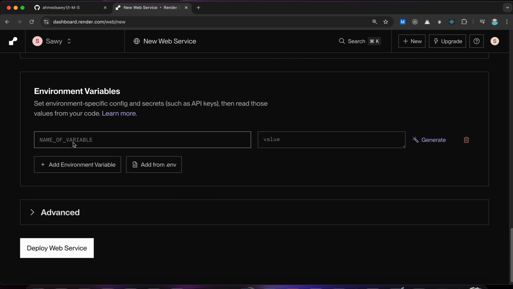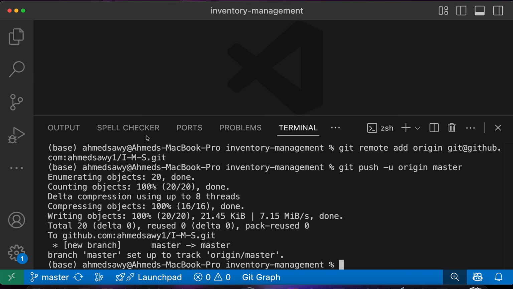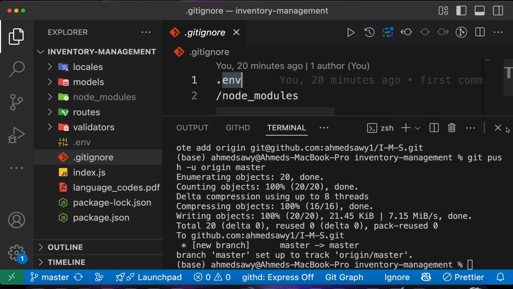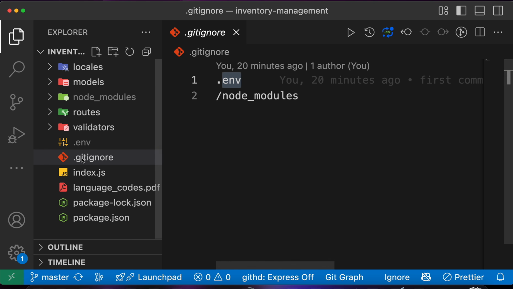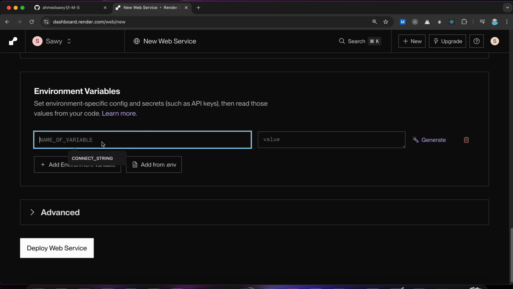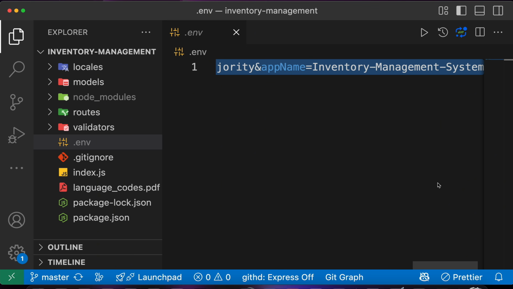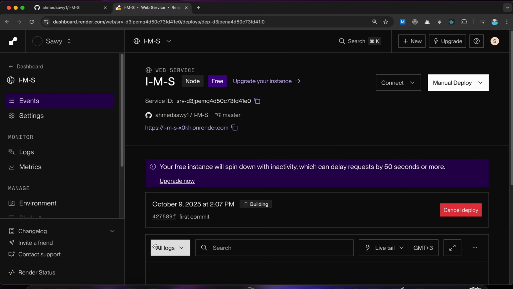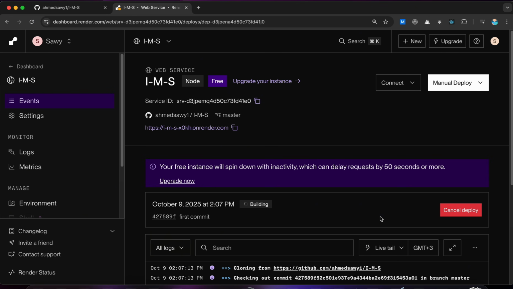Here's a very important step. We need to add our environment variables. So let's go back to our code, because our environment variables were not pushed to our code, because it's in .gitignore, so it will not be in GitHub. So let's go here to our .env file and copy the name. Here's the name. So let's just copy it. And also copy the value, and paste the value here. We got only this environment variable, the connection string. So after adding it, just press here, deploy web service. And wait until our Node.js application is deployed. So let's scroll down to see the logs here.